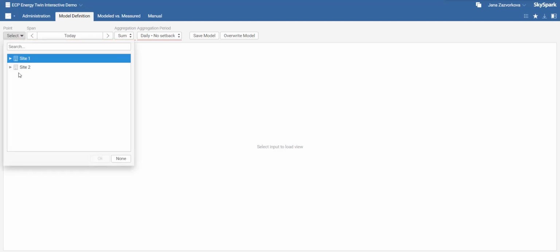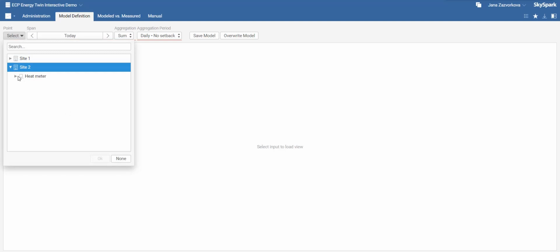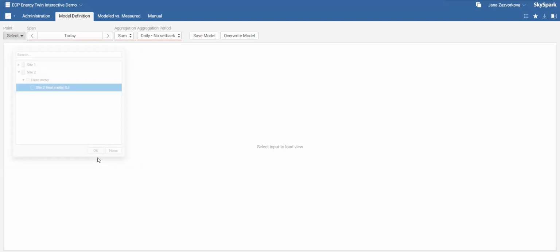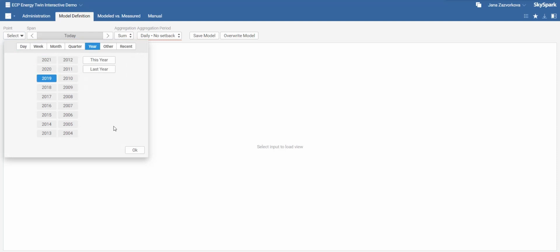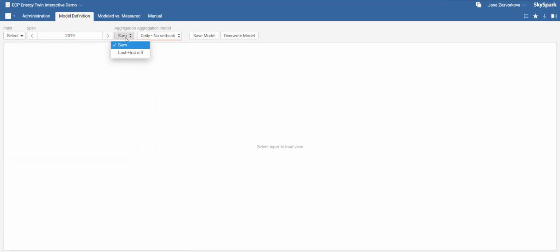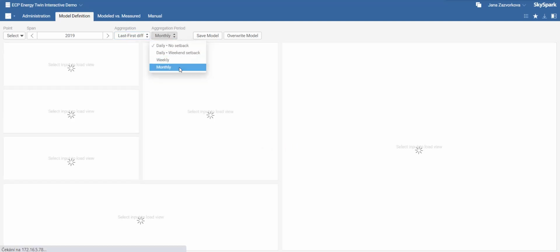The first step in creating a model is assigning the point. Then select base period, aggregation, and aggregation period. When choosing the base period, the whole year is the best option. Now let's start with the monthly aggregation period.